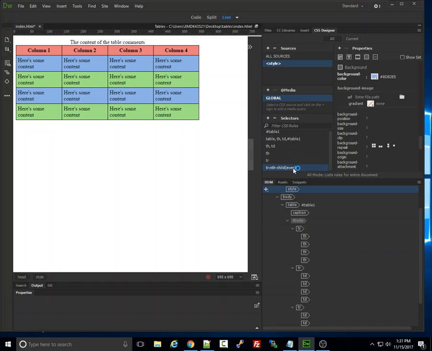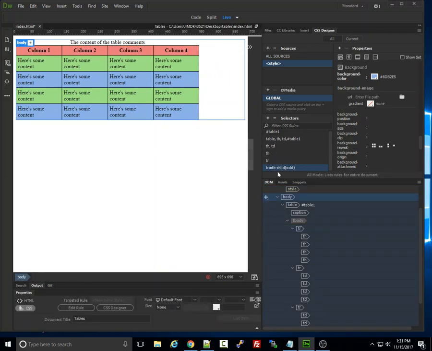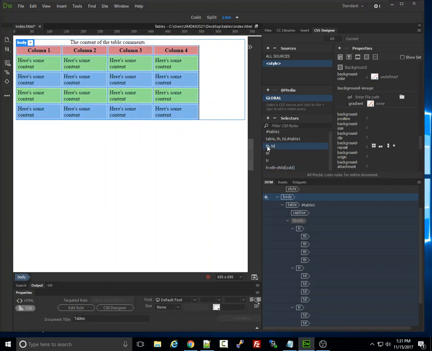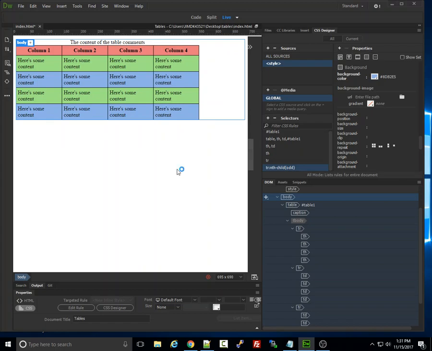If I wanted to switch it up, I could make this odd. Okay, and then it does this. Now what's interesting here is that even though this is a TR, and even though our TR nth child is coming this late in the list of styles, TH style trumps it. The TH style is taking precedence over the TR nth child in this case. So that's an interesting thing to note.